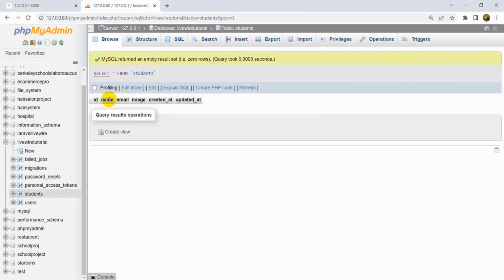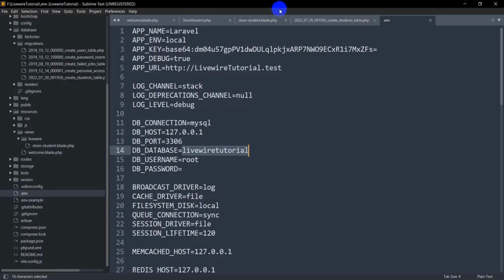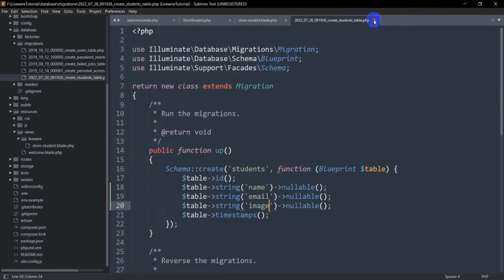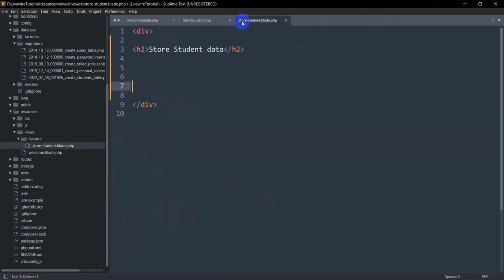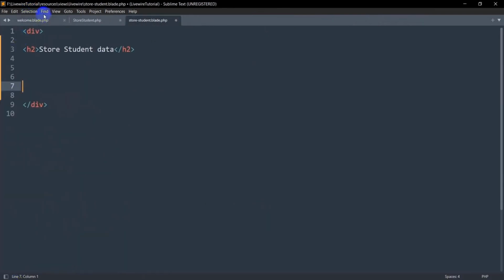So let's go and insert data into this table using Livewire. For it, we need to make some input fields. Let's close those two. And here in the store-student.blade.php, okay, let me just write it like this.